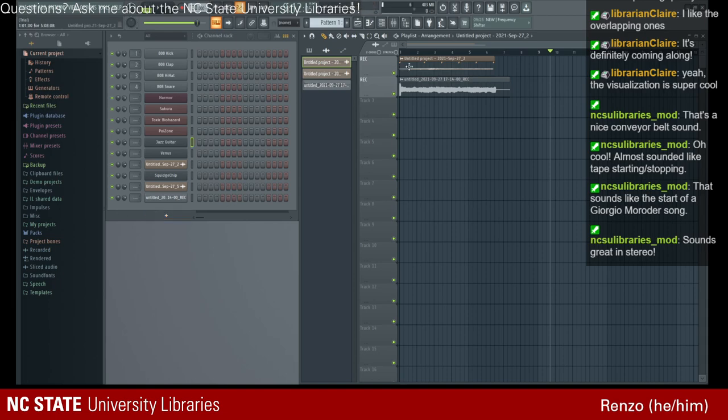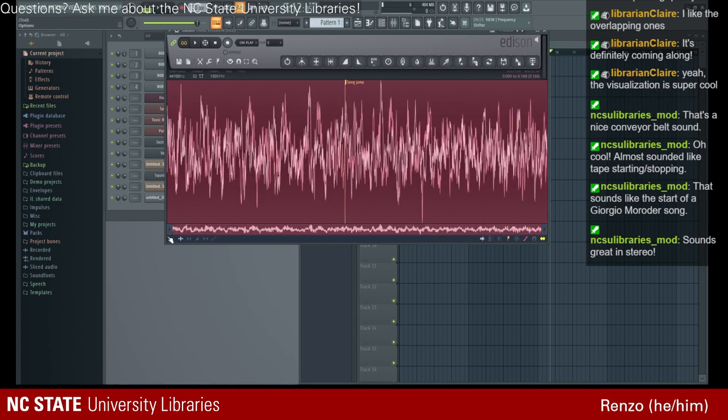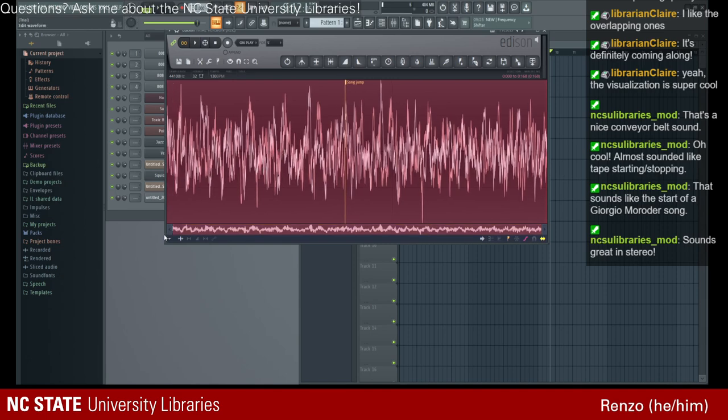Let's see. Okay, cool. I don't like how this thing spikes at the beginning. So I'm gonna go ahead and edit it. Again, I'm having this issue too where it's only grabbing part of the waveform that I cut earlier.